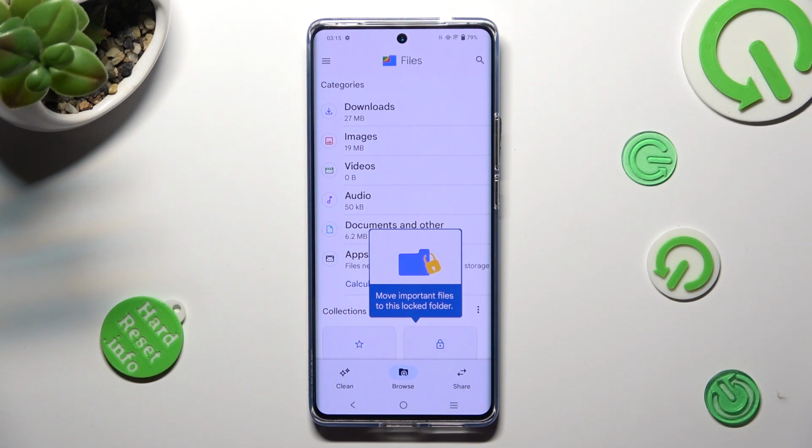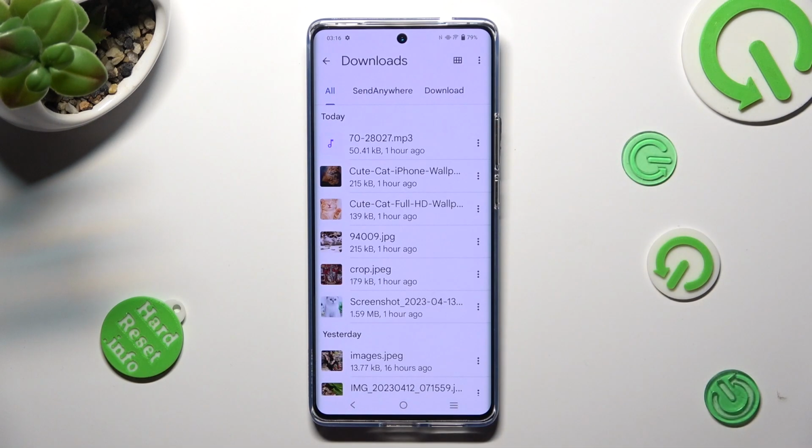Finally, you can select Browse at the bottom in the middle and click on Downloads category. As you can see, all my downloaded files are over here. If you wish to access one, just click on it.